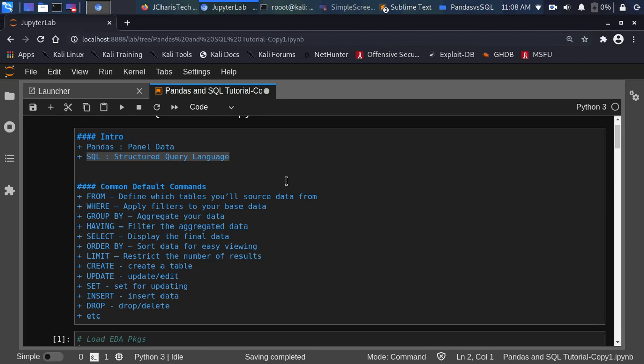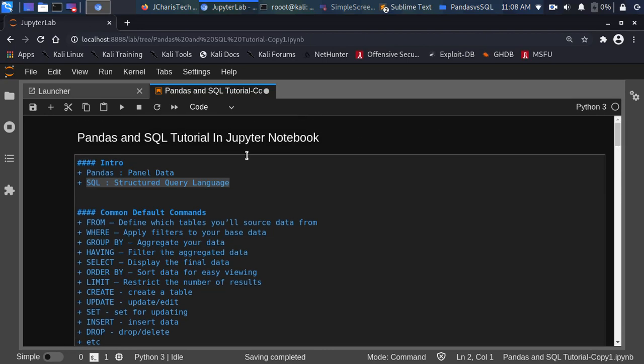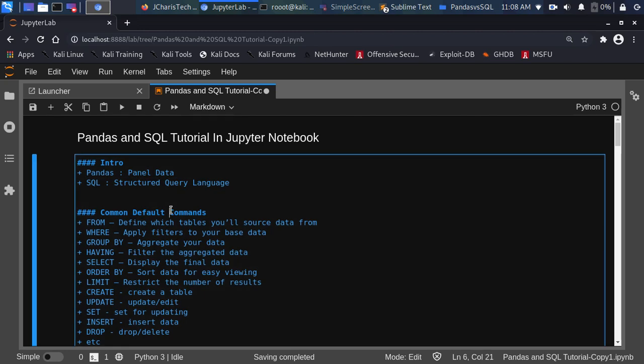My name is Jesse, and in this exciting tutorial, we're going to see how to use SQL in Pandas in Jupyter Notebook, right? So this is going to be a very exciting tutorial. So let's start with it.